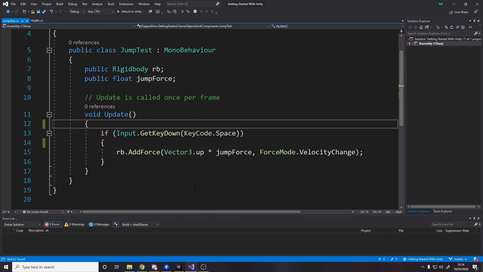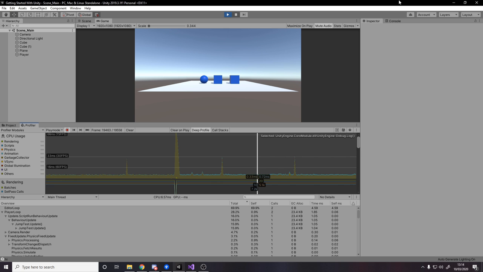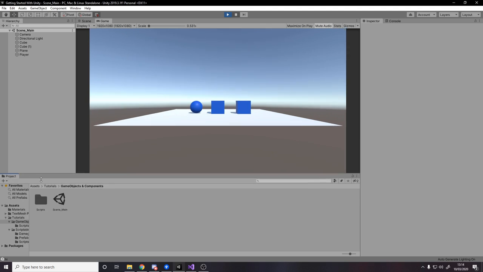Okay. Now I'm going to show you the alternative as to how to easily debug using the built-in, well, sorry, the Visual Studio debugger. Okay. That'll save you a lot of time. It'll save you a lot of performance because you don't have to worry about adding in debug.logs.